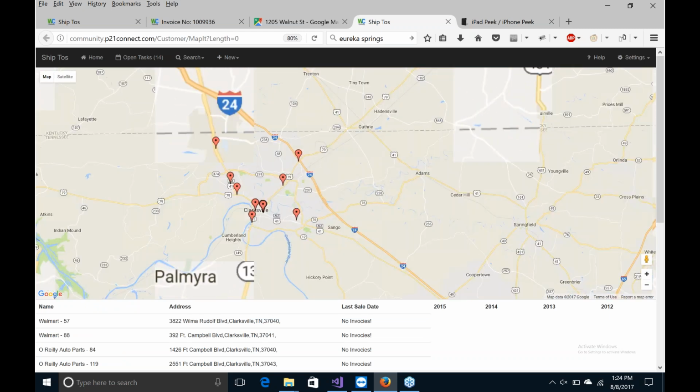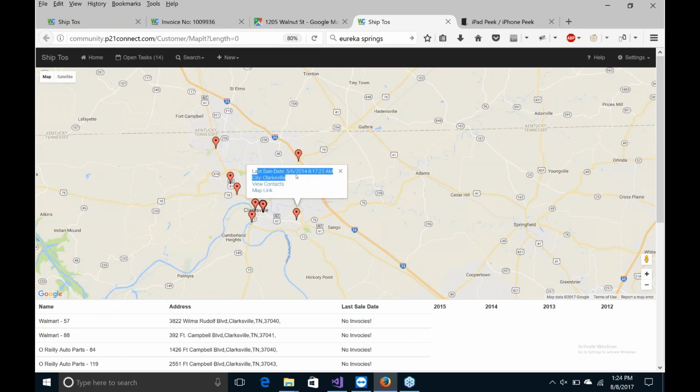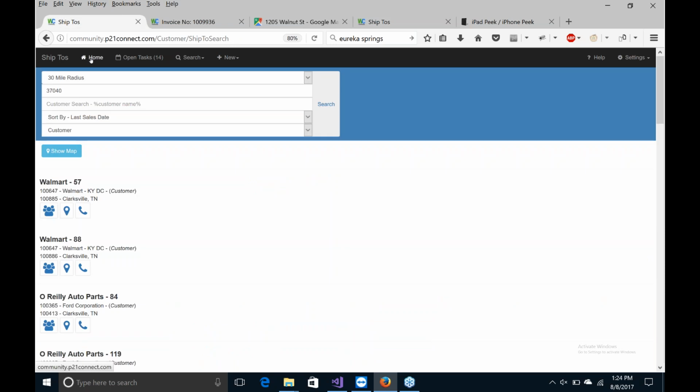Each of the different icons will have us last sales date, the city that they're in, and I can view the contacts or click this map link. What that allows us to do is navigate directly again on our phone to the location and talk to the customer about what they are or are not buying and view that information. So it's a great tool for a sales rep kind of on the go who might need to talk to someone or have free time to be able to engage that way.